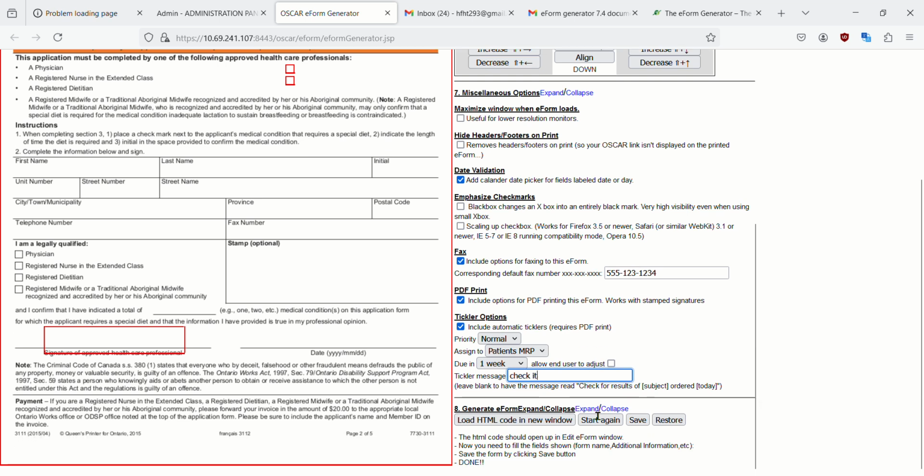Okay. And then what we can do is we just simply load the HTML into a new window, which will load all this code that you've just generated with the eForm generator. And then you'll have the option of saving it as your new eForm. Hope that's a brief overview.